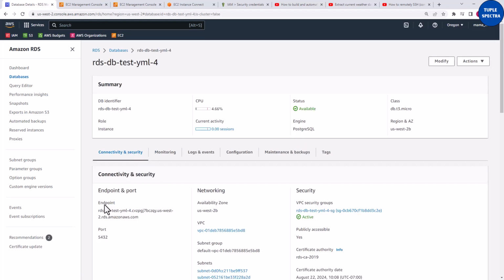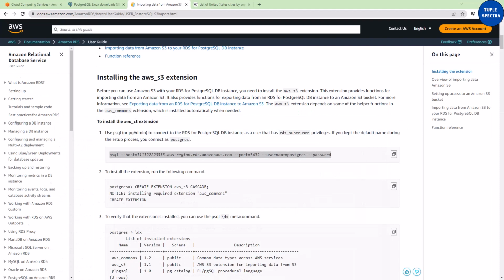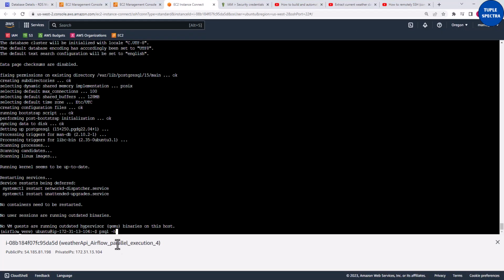There is an endpoint right here. You can see this endpoint. So RDS, database, test, all this, that is your endpoint. You are going to copy this, and then paste it on that command line. I hope you get this, guys. I'm going to do that right now. Go back to this place, put a space, and then paste that.